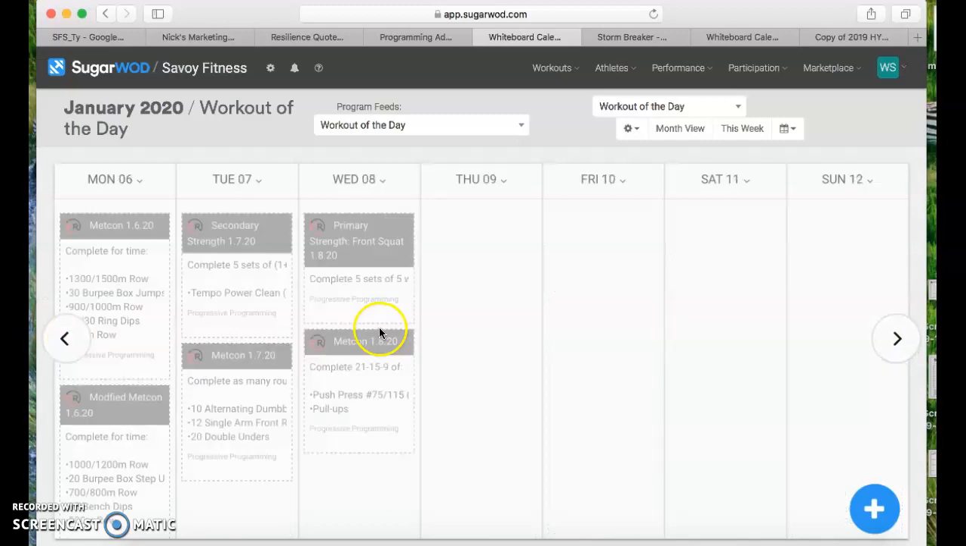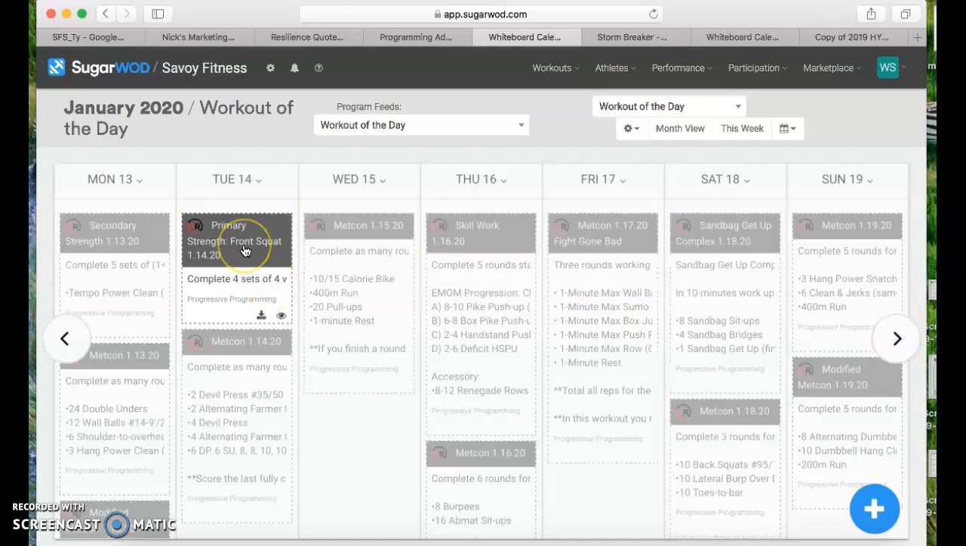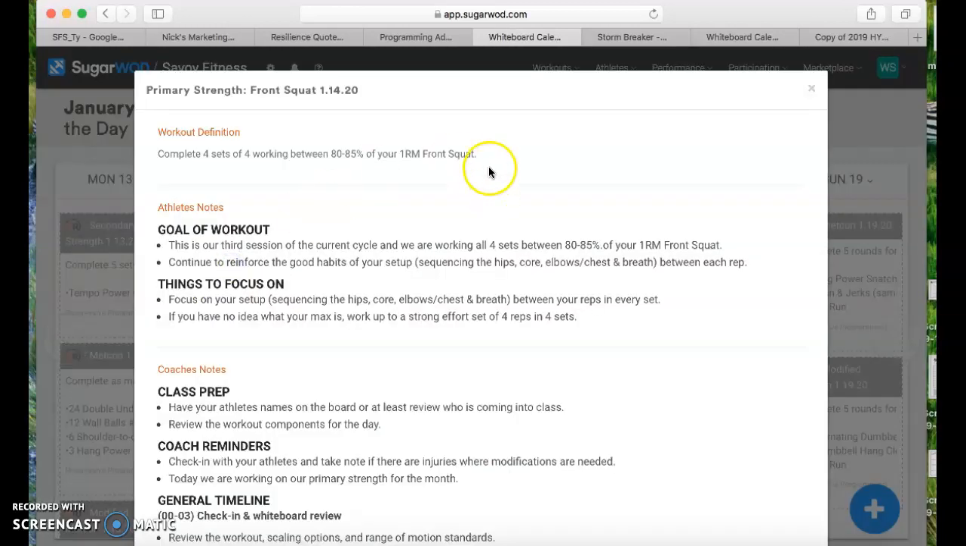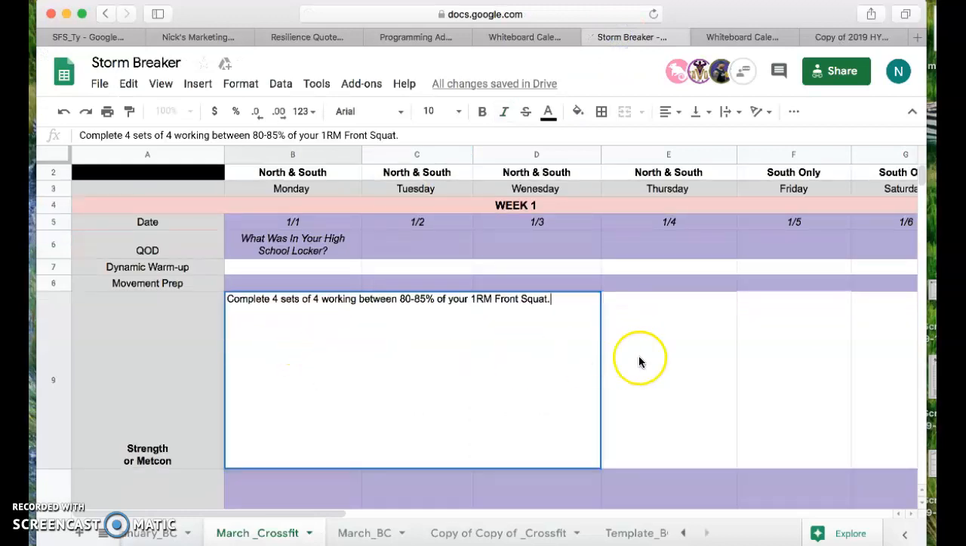I'm going to show you how to put one in for January. Okay, let me choose, let's go with this one here, front squats. So I copy, Command C, go to Stormbreaker, and I put it in the strength or Metcon segment. I put it right there.